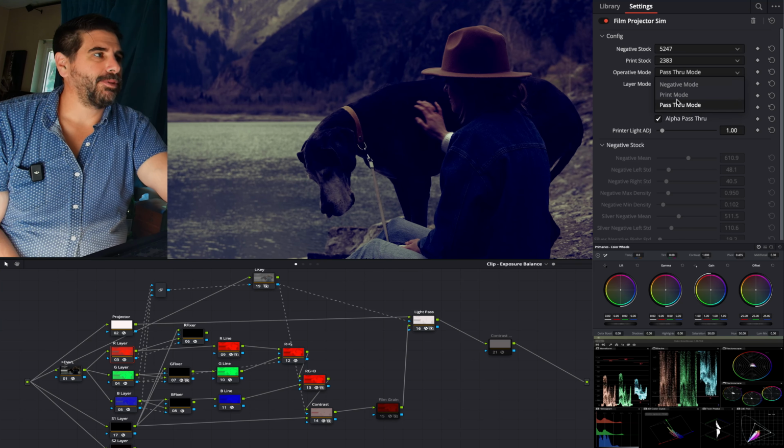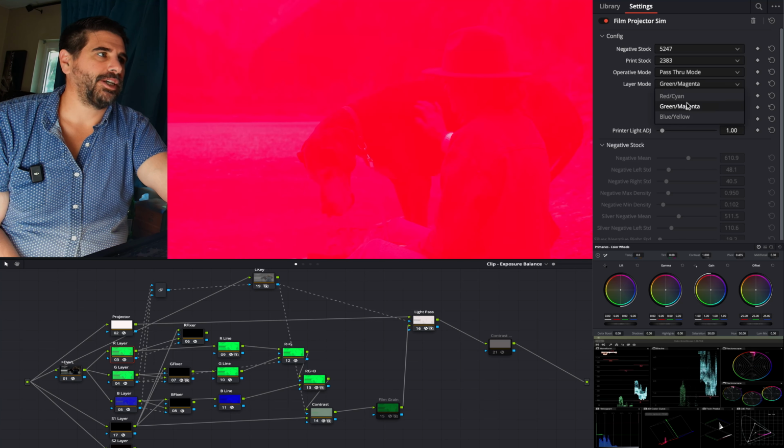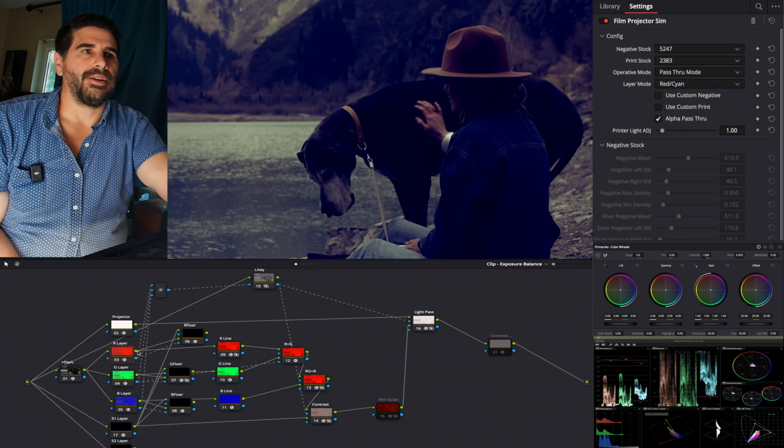Pass-through mode, I don't think I've activated print mode in the code for the OFX. That'll be a future update. But then layer mode kind of just changes. Like if we were to look at it, we've talked about this. We'll just put one straight in. It is red, green, and then blue, yellow, magenta.